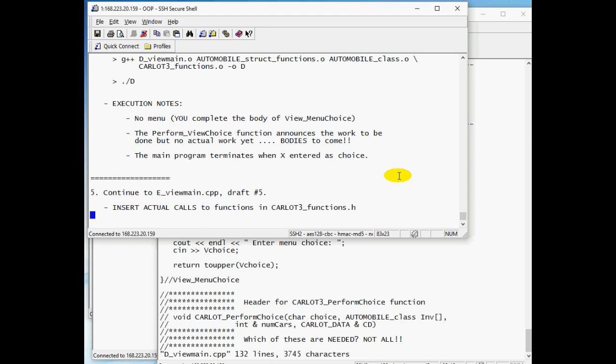You will note when we look at D that the menu view menu choice function, we're not attempting to put the body in here because it's just a bunch of cout statements. We also have put in stubs in the perform view choice function, and the stubs merely announce what will be done when the body is implemented.